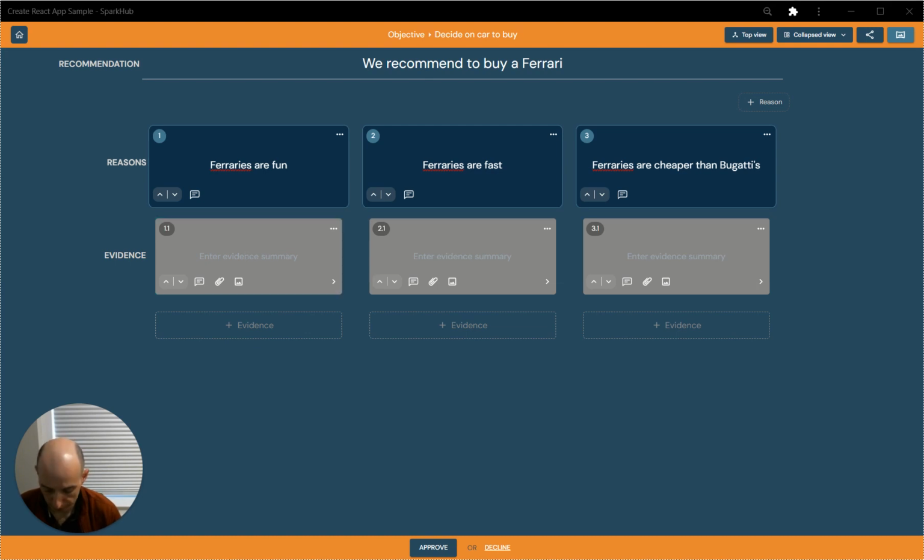Here I'm just going to enter some evidence, which directly supports the reasons that we have. In this case, why is a Ferrari fun? Well, it's because they make some of the best engine sounds. And why is a Ferrari fast? Well, because they can go 200 miles an hour. And how do we know that Ferraris are cheaper than Bugattis? Well, based on our research, they cost less. Here you go. So you can keep things at this level.